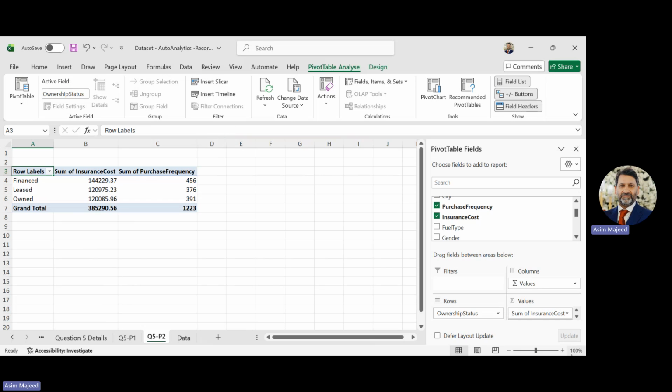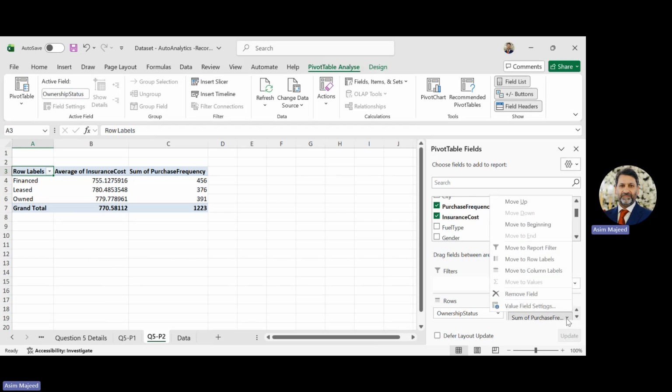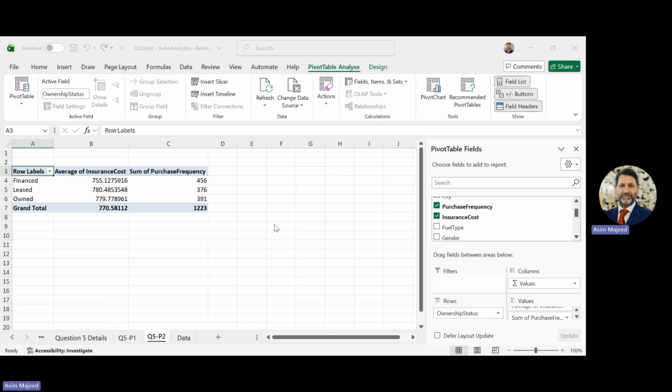Once you have figured that out, what you do next is click on each of the values columns, which in this case is the sum of insurance cost. You click on value field settings, then click on average, and press OK to get the average of insurance cost. Then you go back to the second column as well, which is the sum of purchase frequency, value field settings, and go to average, not max, average, press OK. So here you can see that these options have appeared.